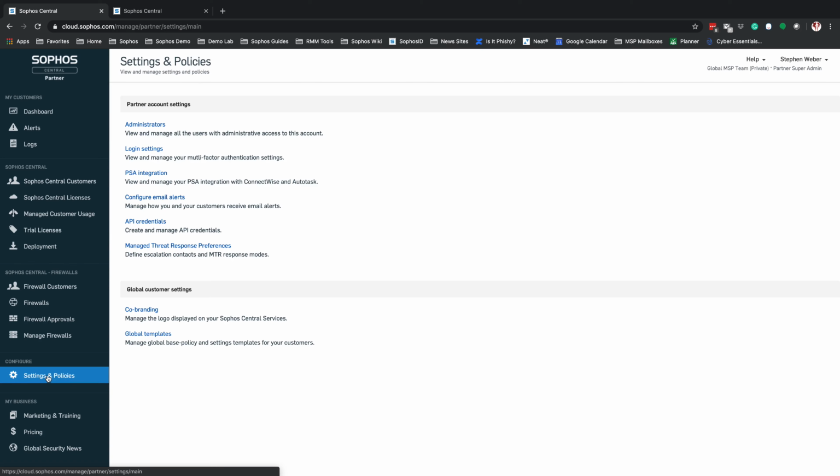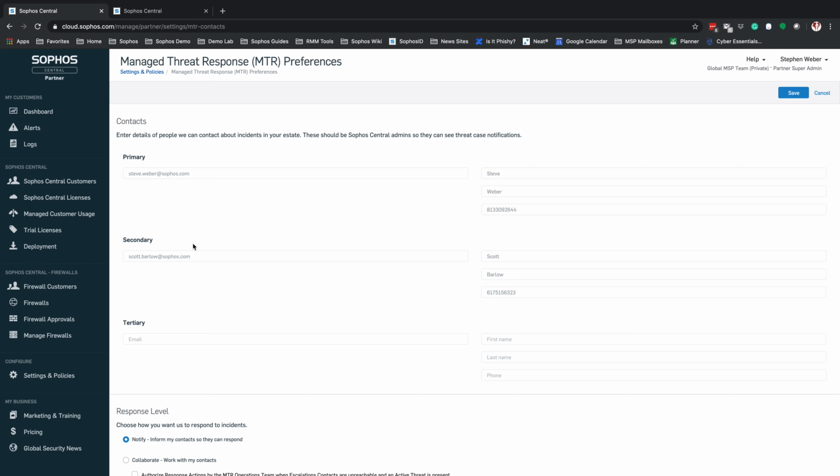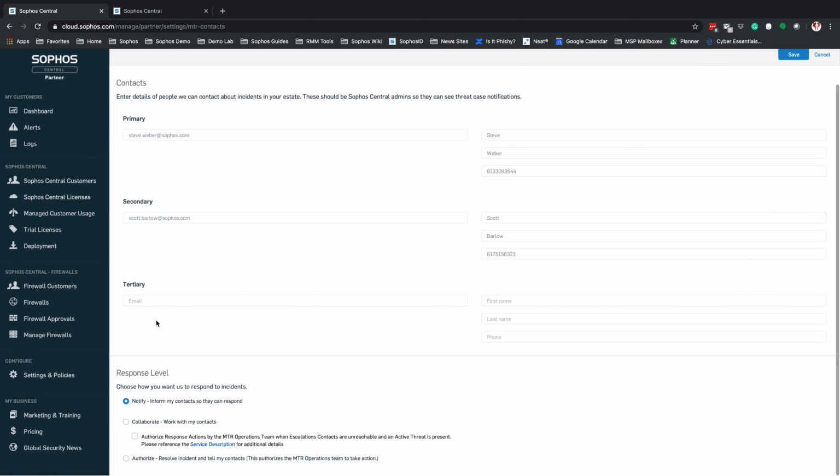Back to the settings and policies. Two last components on here. We're going to have your Managed Threat Response Preferences. If you are going to set up a customer with MTR, you will need to fill this in as a partner. The account contacts are going to be held at the partner level, not at the Sophos Central Admin customer level. The MTR team will contact the partner in this order, just like they do on the Sophos Central Admin account, but it will be from the partner's contact list. They'll have the same response level options that they have on the Sophos Central Admin level as well: notify, collaborate, and authorize.